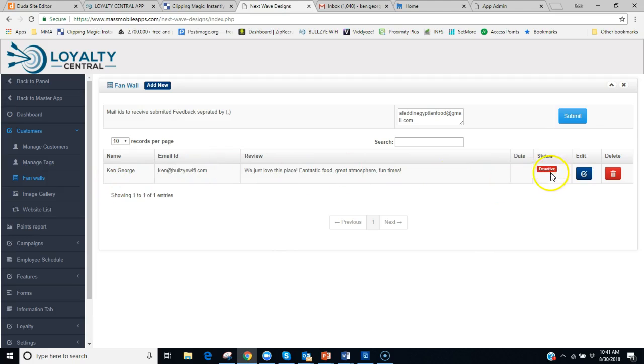This message will be listed as deactive because they cannot just post a message in there without you reviewing it first. So you'll get that message, you'll come in here, and once you review it, you click this button from deactive to active, and then this message will now show up inside of the app in the fan wall.